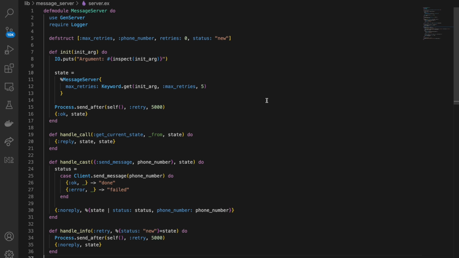In today's episode, we shall look at how we can leverage the handle continue callback to delegate tasks within our message server. The goal is to keep our message server as simple as possible and also to try and avoid repeating code implementation.